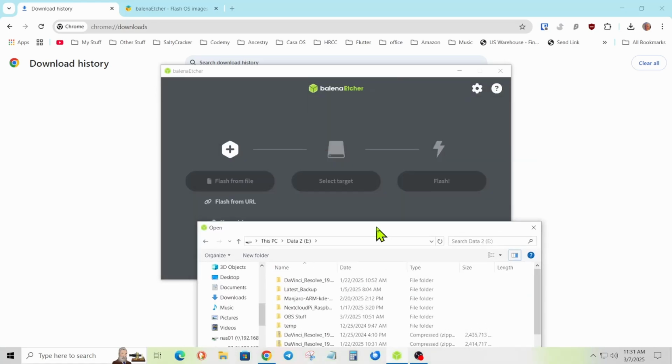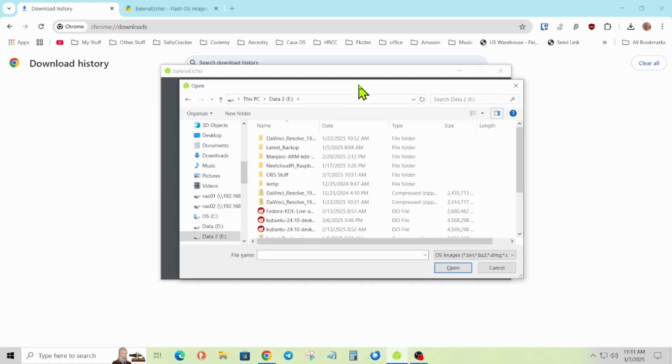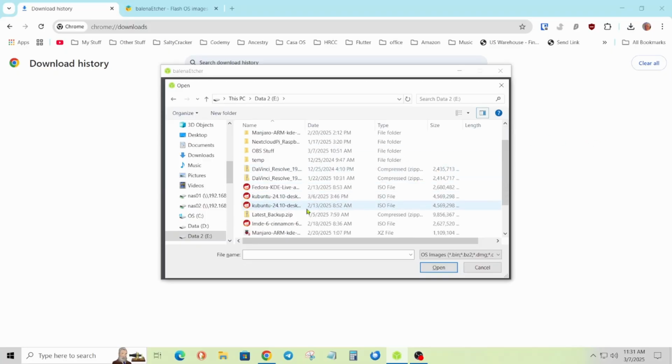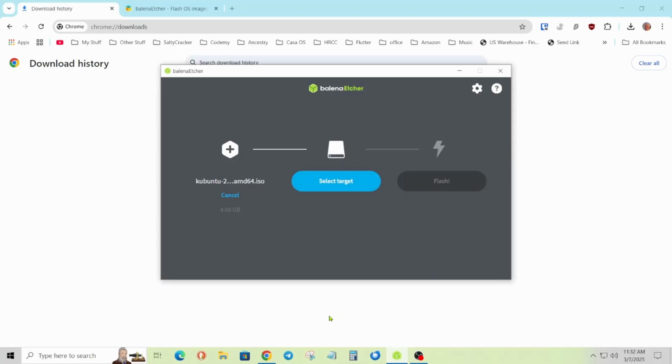I clicked, as you can see, on Flash from File, and it brought up my directory where Kubuntu is. And you can see I have two different versions, but I downloaded them twice, so both versions are the same. So I'll pick this version here and say Open. And now it goes over to the center. Select the target. So you have to select the letter name of your flash drive that you're going to put the ISO image on.